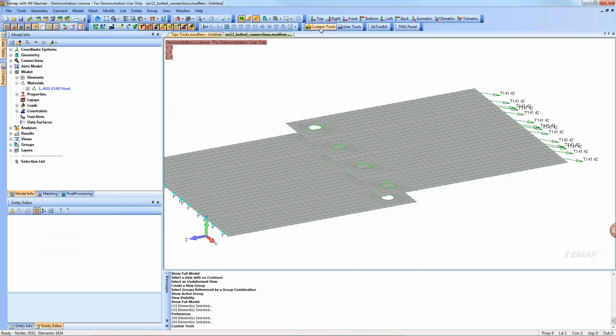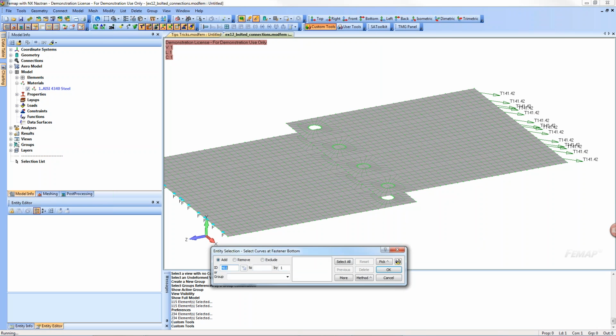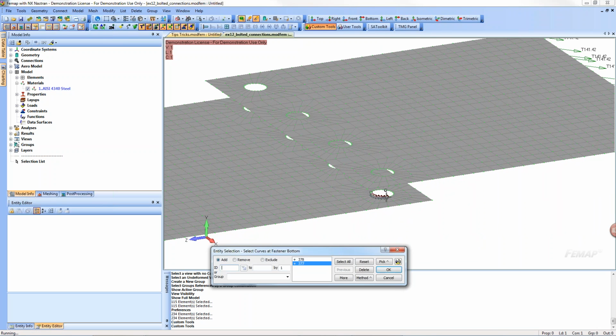Let's see one other quick tool here under meshing, we have a hole-to-hole fastener. This is another commonly used tool. So notice I get a pop-up that asks me for the bottom curves for my fastener. So I'll simply select the 4 curves on the bottom of my hole, and then the 4 holes on the top of my hole.